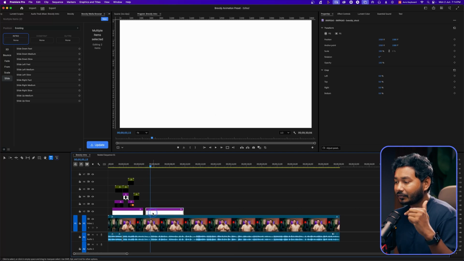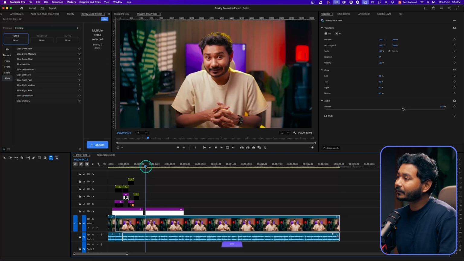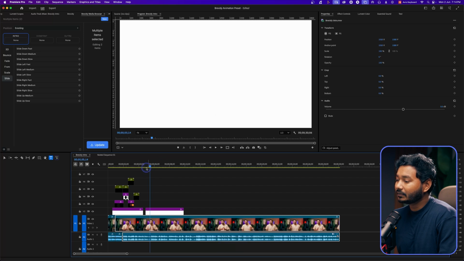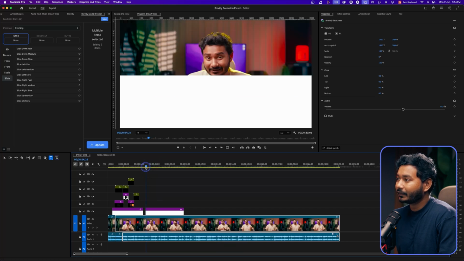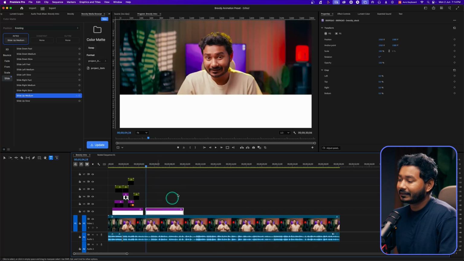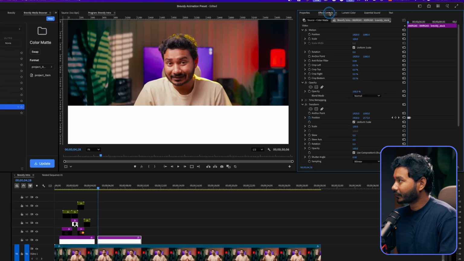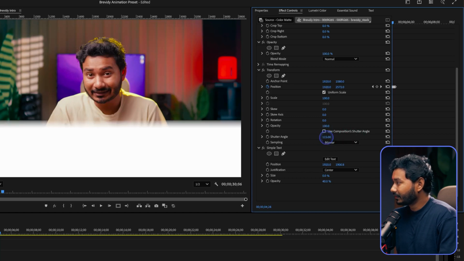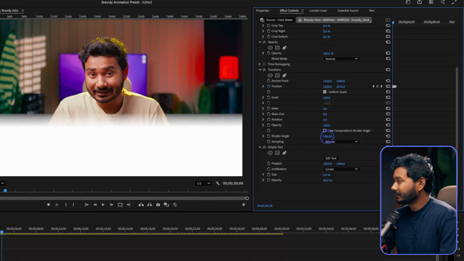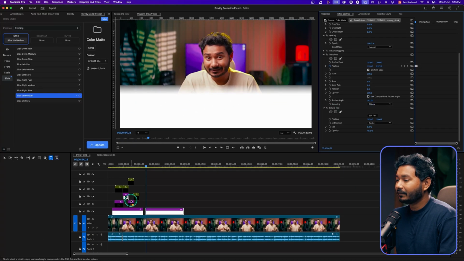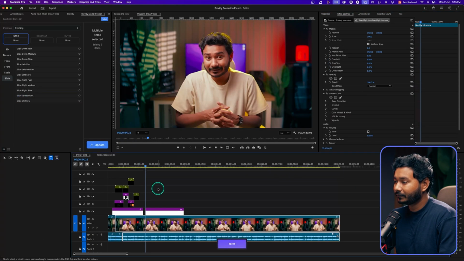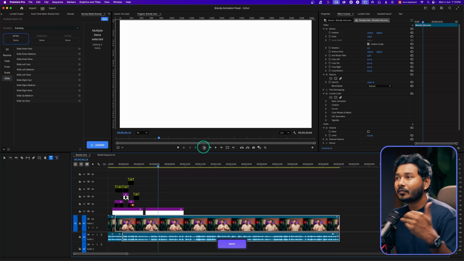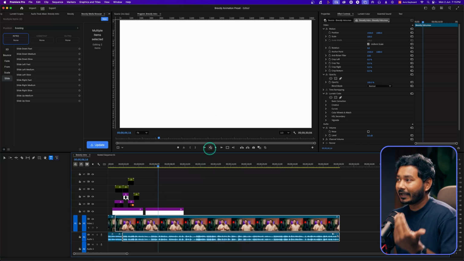If you look closely here, there isn't any motion blur, right? So to add motion blur, you can just select the background, go to the Effect Controls panel. You can just increase the shutter angle and disable use composite shutter angle, right? So I'll just increase it, maybe 180. Perfect. It will have natural motion blur now. One click. No keyframe.